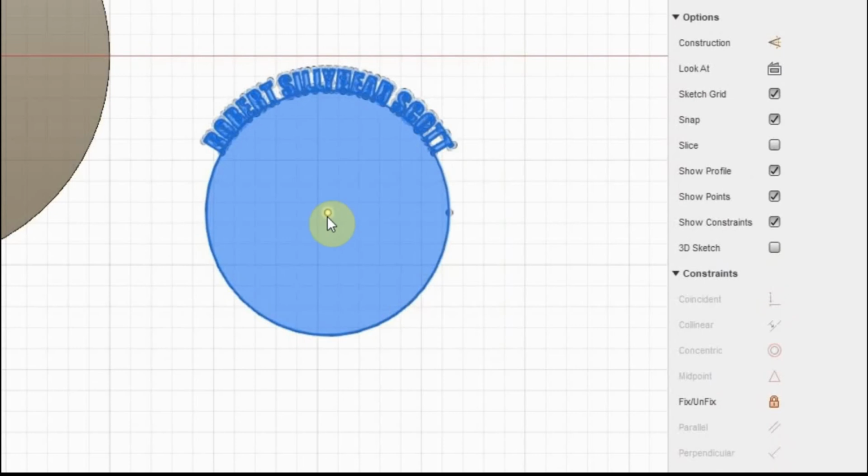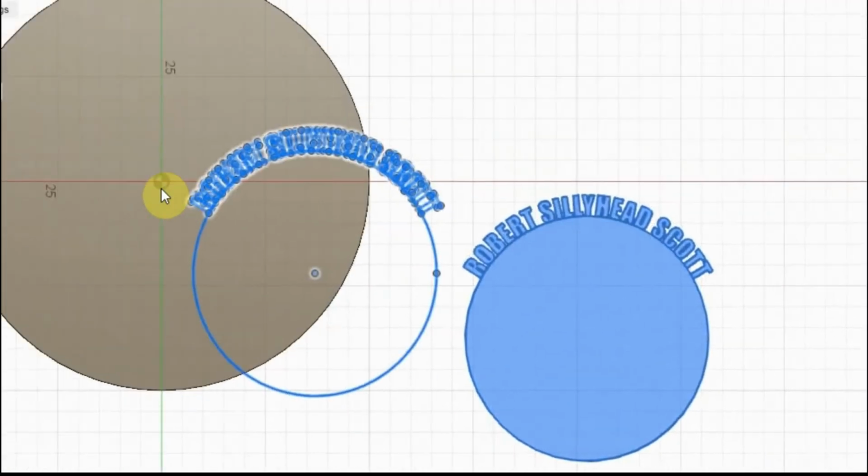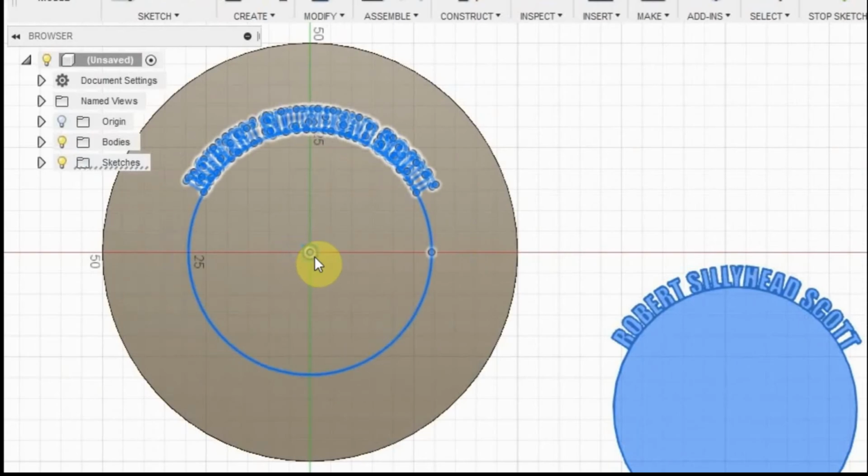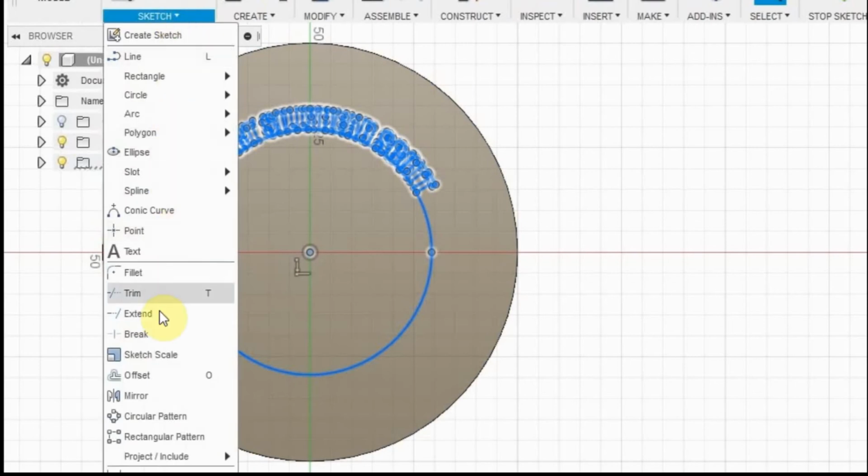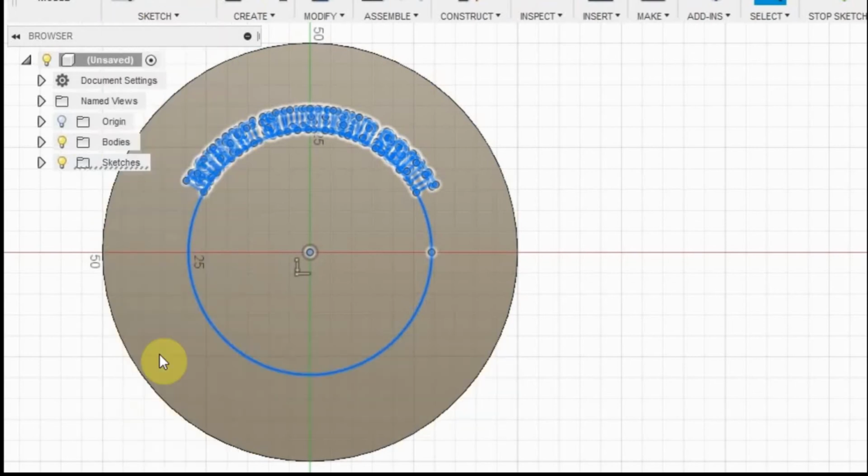whole thing again. Then if you pick that middle point, that's why I had the circle, so I could pick the middle of that circle and drag it up there. If I hadn't created that second circle, I would have just been able to grab the letters all at once. It would have been hard to get it centered. But now I need to scale it a little bit bigger.